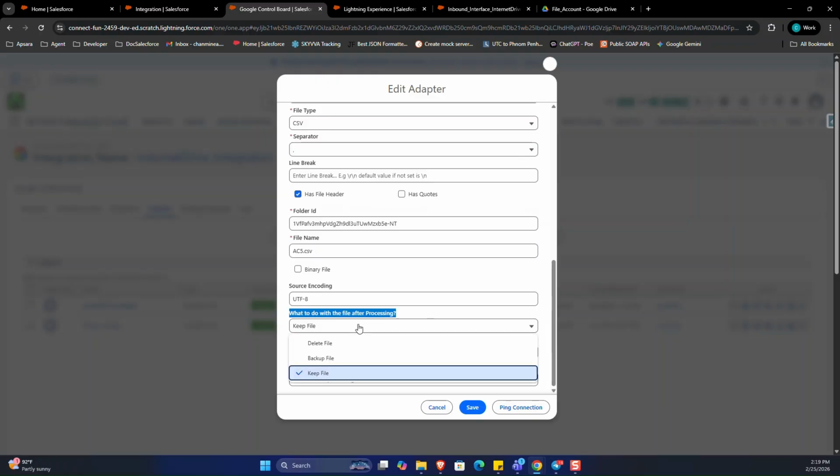Delete File. Remove the file from the drive after processing. When deleted, the file is moved to the trash folder, replicating the behavior of you directly deleting a file from the drive, which temporarily places it in the trash folder. Backup File. Move the file to another folder after processing. Keep File. Retain the file after processing.